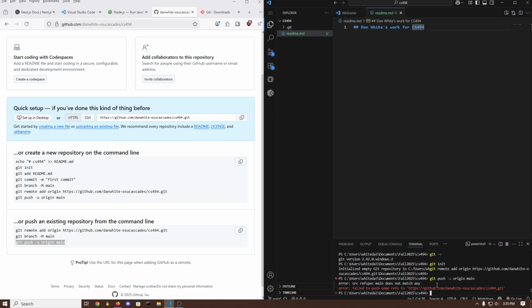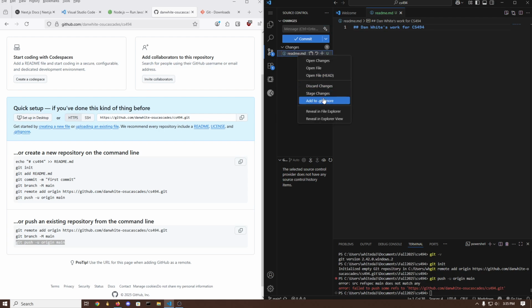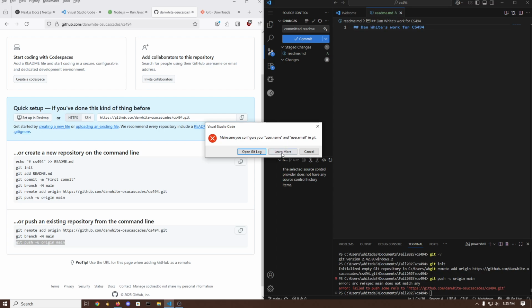Source refspec does not match any. Oh, I think we need a commit here. So let's commit staged changes. Now we can commit from the command line as well. Let's try that. Okay, now it wants me to configure username.